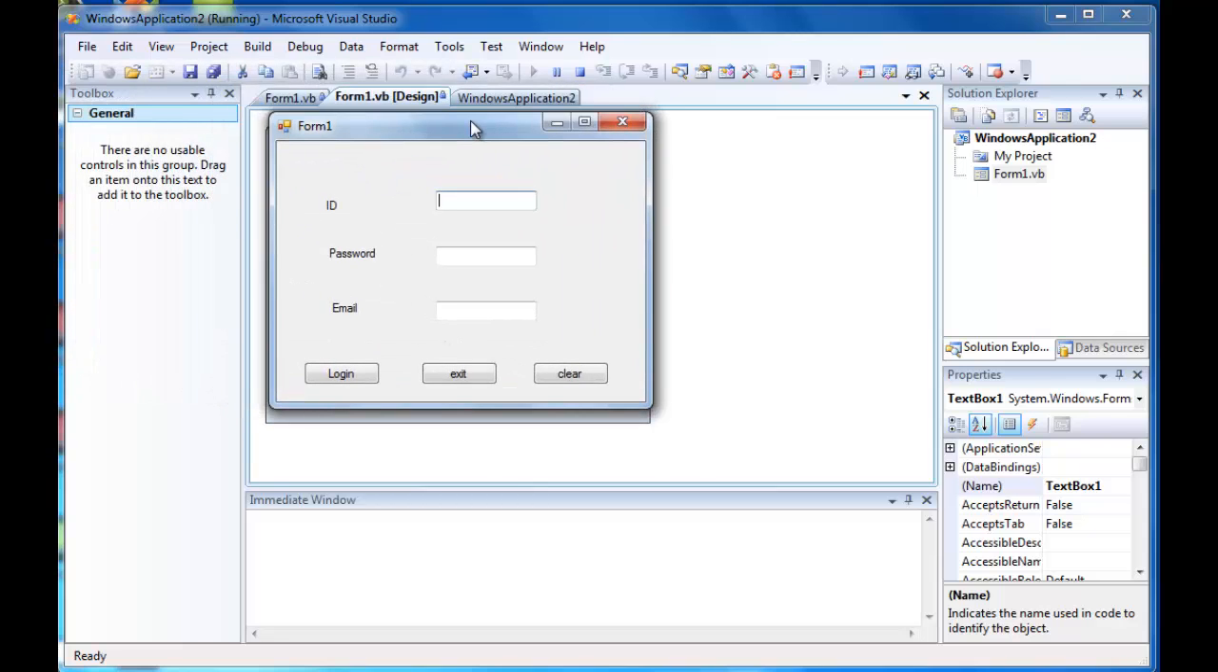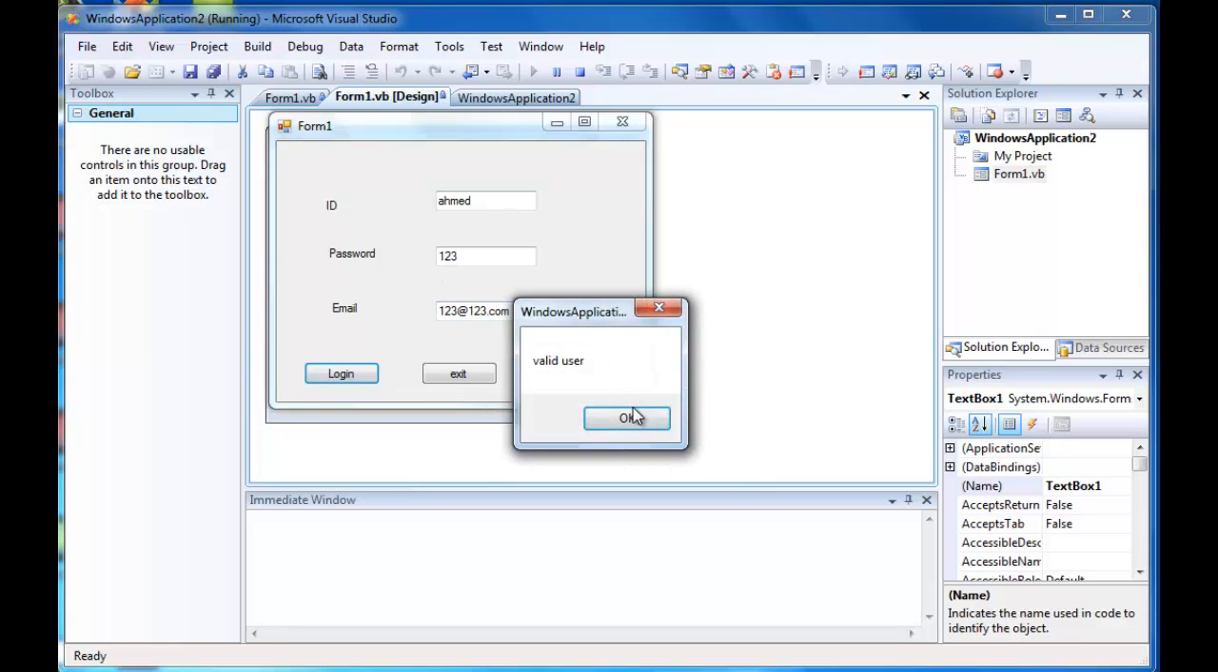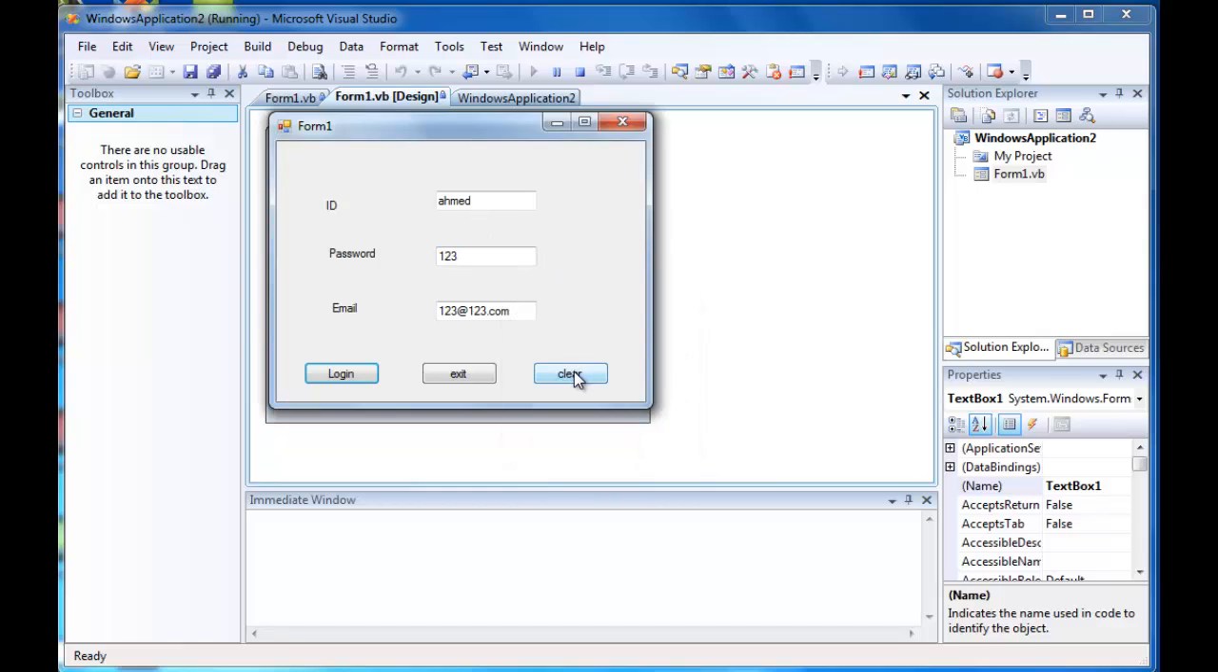If I type here Ahmed and the password 123 and the email is 123@123.com, a message box will appear. Not only one, 3 message boxes, and all of them will appear at the same time. It says valid user, valid password, and valid email. If I press the clear button, I can start again.